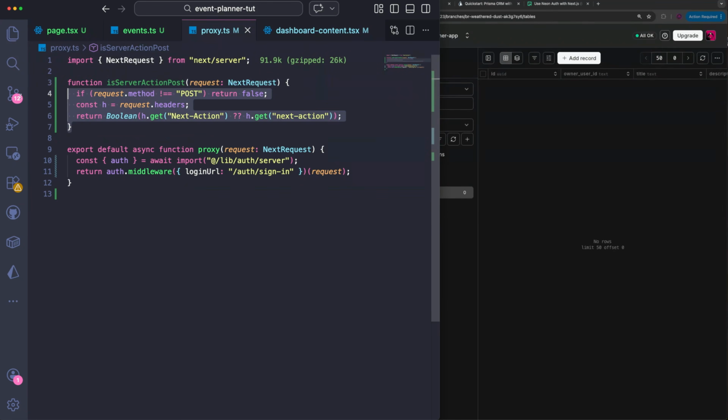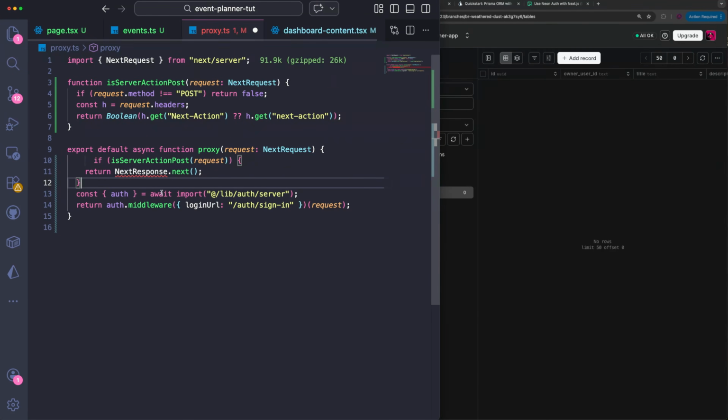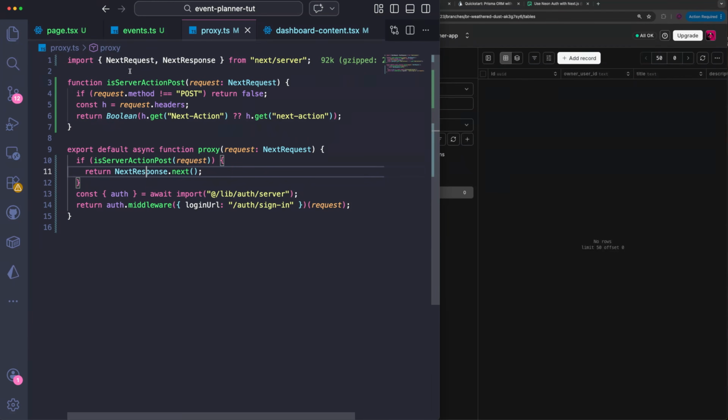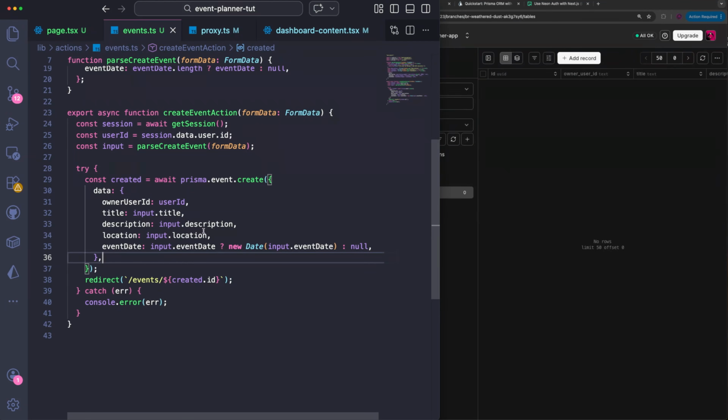Now, the way we do this is by using this helper. I wouldn't expect you to know how to write this. It's just because we're using a proxy and we don't want it to apply to our server actions. And then inside of here, before we do all of this logic, we're gonna check to see if it's a server action, and if it is, we're just gonna skip it. We're just gonna move forward, and that will allow us to get here.